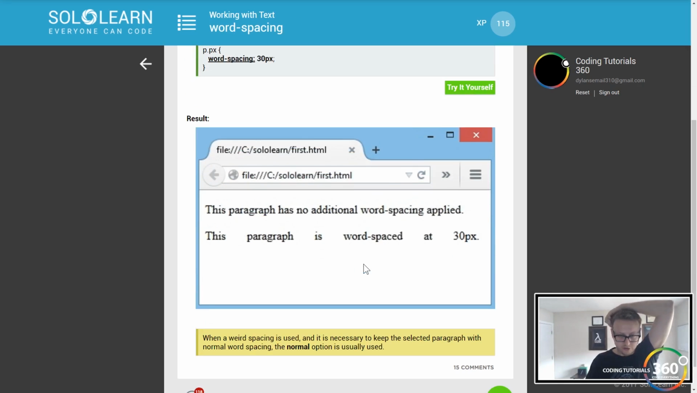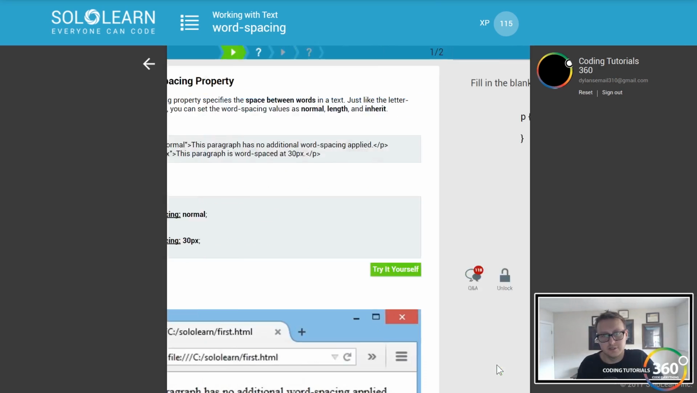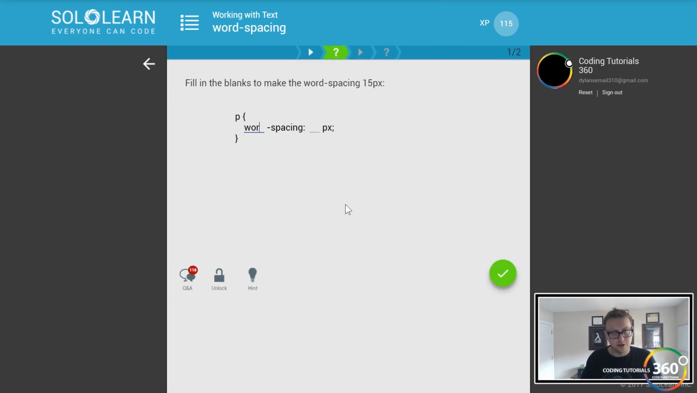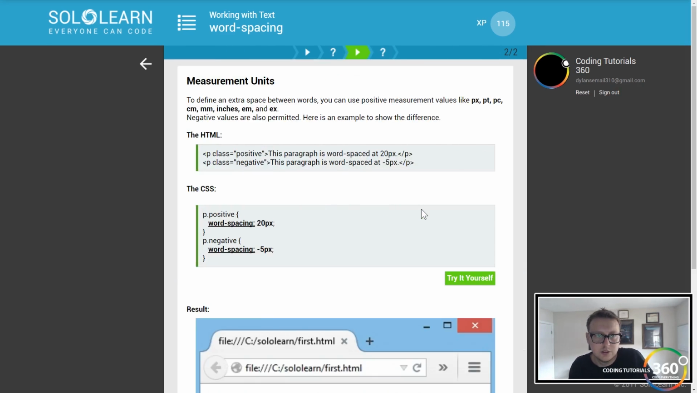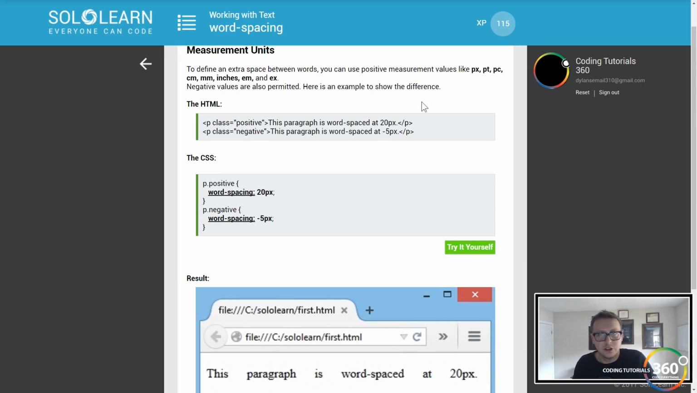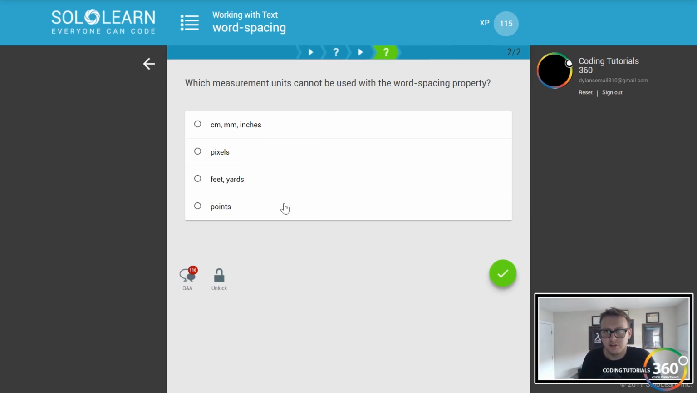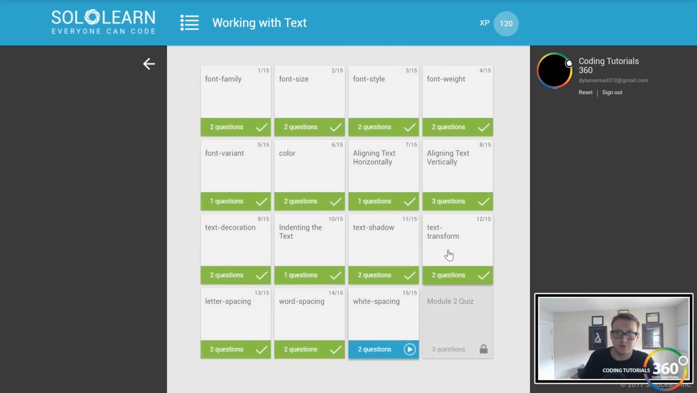Word spacing. Similar to how you can do letter spacing, you can make the distance between each word, which is nice. I didn't know that existed. Pretty cool. So we have our word spacing, and we want it to be 15 pixels apart for each word. You can use px, pt, pc, centimeters, millimeters, inches, m, and ex for the values. Chances are you're probably going to use pixels most of the time, if anything. There are no foots and no yards when talking about word spacing.